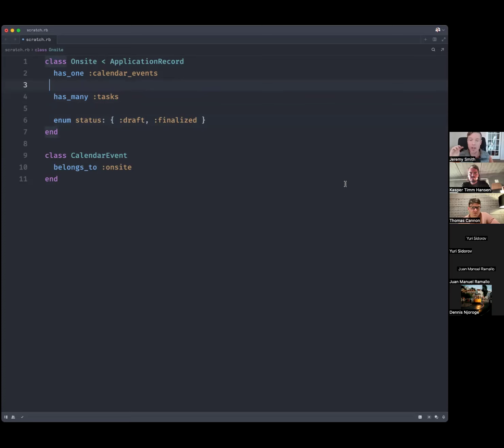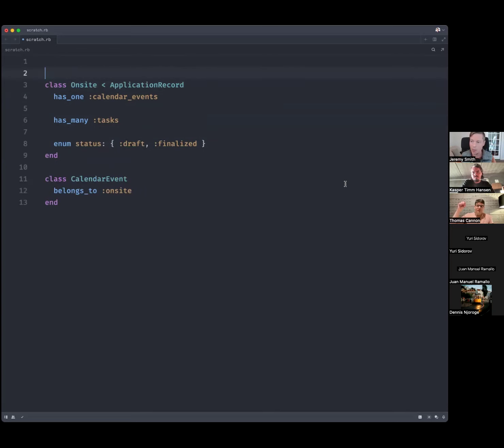So does an onsite have all the tasks assigned to it, or does it belong to something like a job or a project? A job has many onsites, and an onsite has many tasks. Okay.